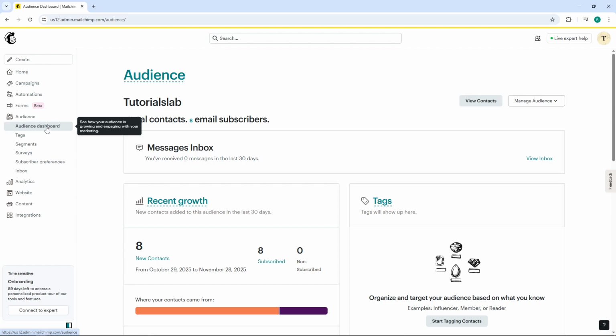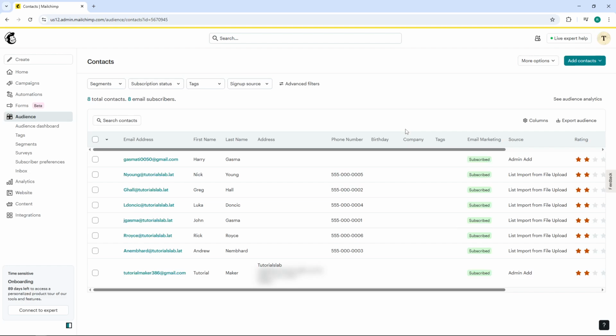Once you're on the Audience Dashboard, direct your attention to the top right part of your screen. You'll find a button named View Contacts. Click on it to access your full contact list. This will display all the contacts you have registered in your Mailchimp account, making it easy to manage them individually or in bulk. Now you'll see your complete list of contacts.